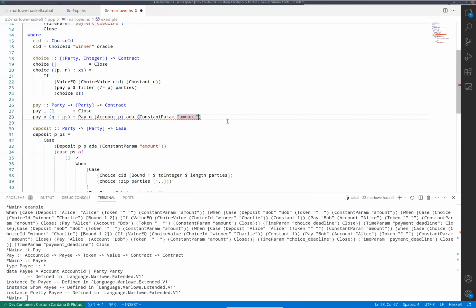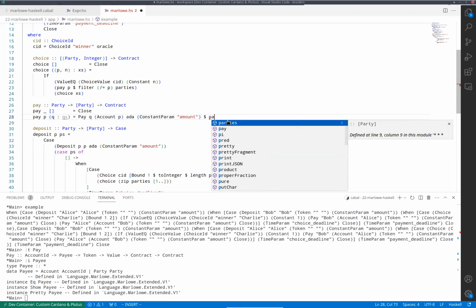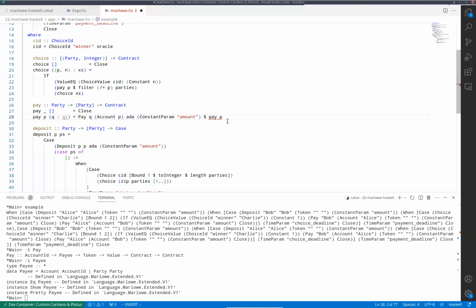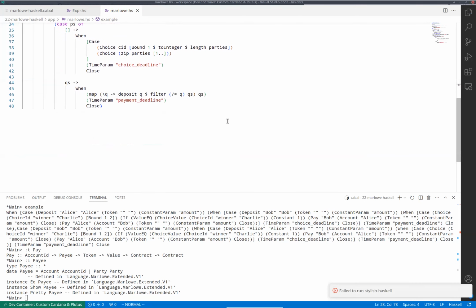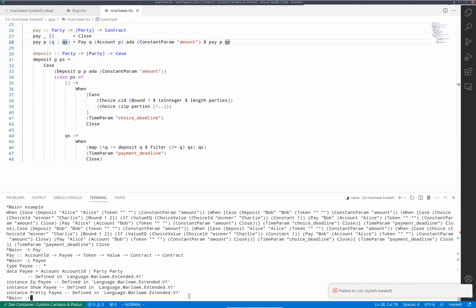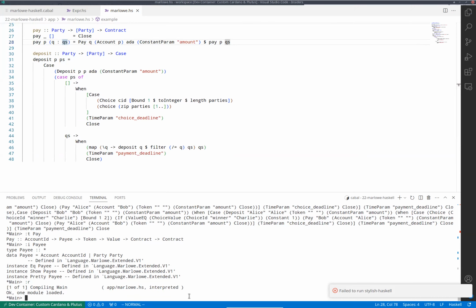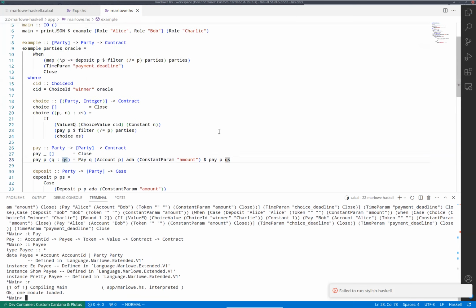And what to do next. And next we recursively call pay for the same winner, but with the remaining payers that still have to pay. And I think now everything compiles, I hope. Let's reload. Okay. And now, first of all, I mean, it's not very long.